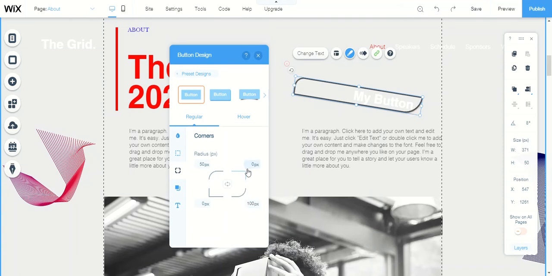Isn't that cool? That's sweet. I kind of like that. You put it at 100 here, but you get the gist.